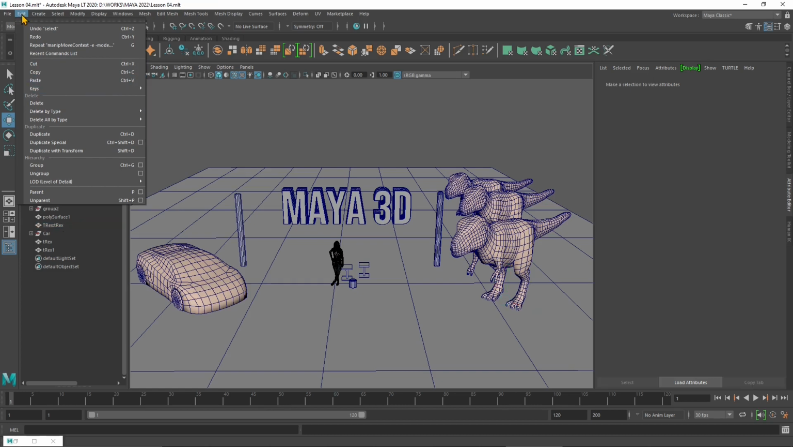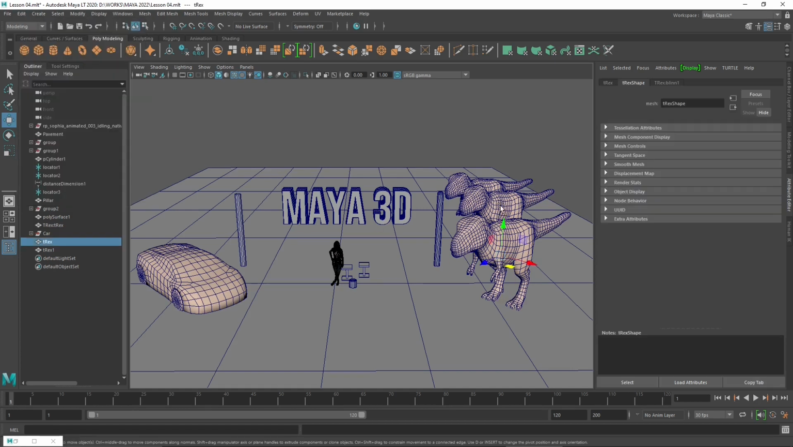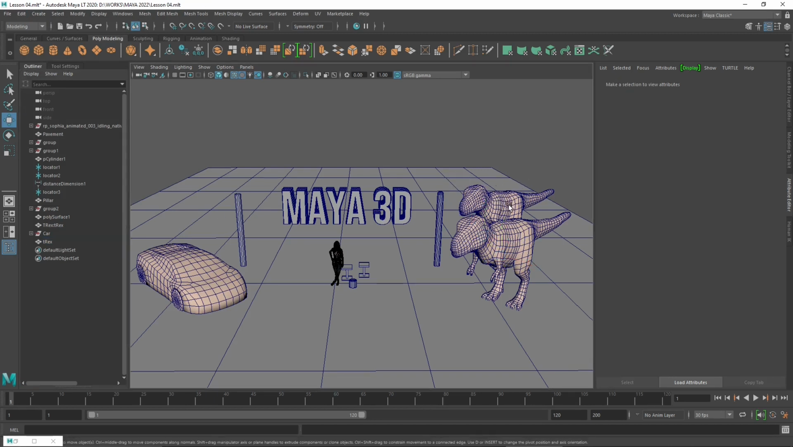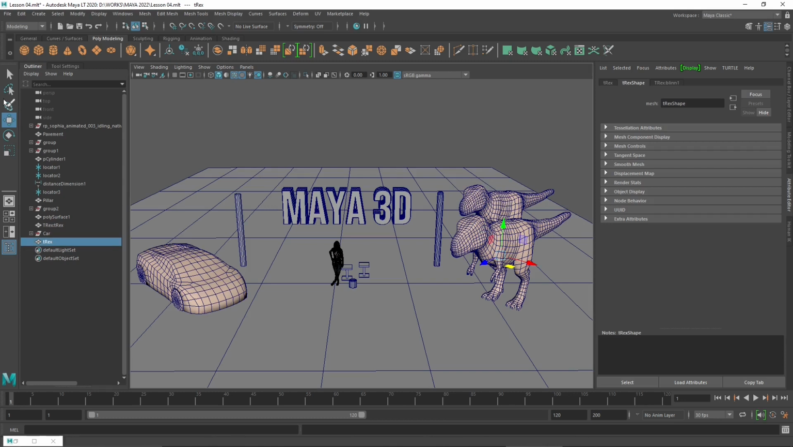So if you go to edit, you can see that here we have cut, copy and paste, and then a duplicate section. So standard duplication is Ctrl+D, so it's just similar to the copy and paste, but it's not going to create a group. And then you have the duplicate special and the duplicate with transform. So you can go and select, well, let's delete some of these.